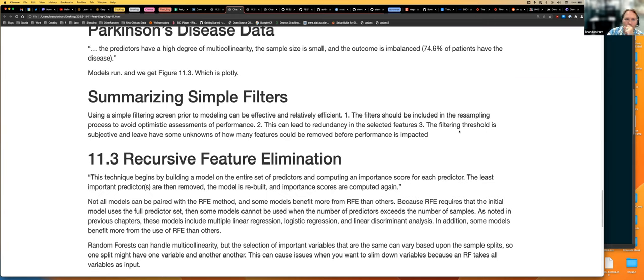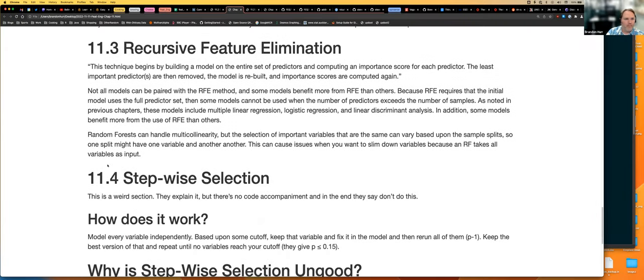And then the filtering threshold itself is somewhat subjective. And so you can have some unknowns as to how many features you really should remove or not. And so that's where your trained eye, I guess, comes in, and that's why y'all get paid the big bucks. Okay, are you ready? Should we move on to recursive feature elimination?